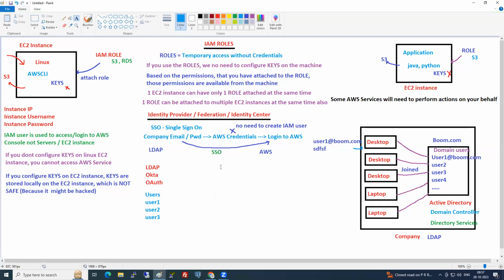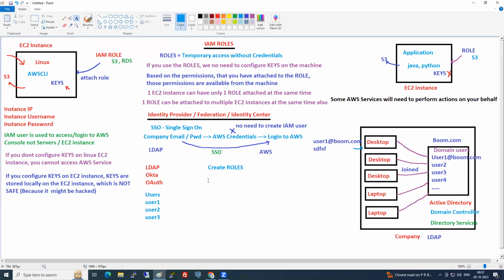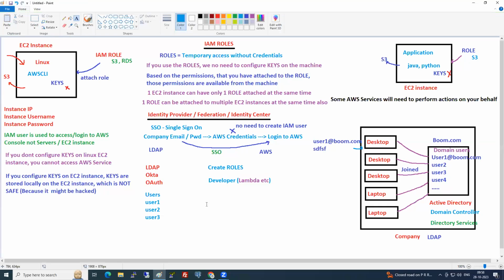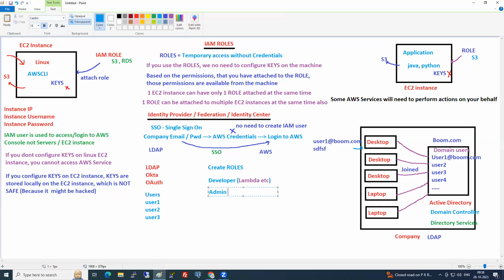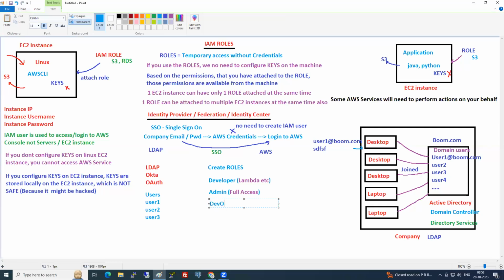From the AWS point of view, what do we need to create? Roles. I'll create a role called developer. For developer, what kind of permission should we give? Let's say Lambda, etc. I'll create one more role called admin, where I'll give full access. And one more role, like a DevOps role, which gets EC2, etc.